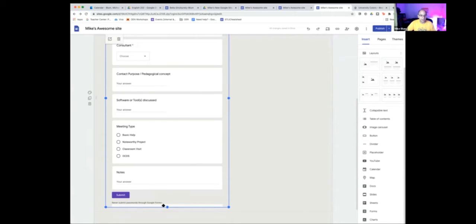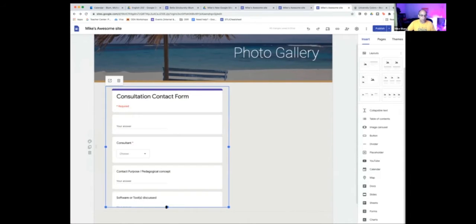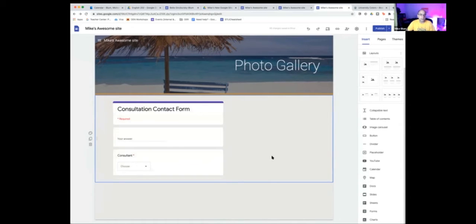So I click on it and I can decide that I want it. I don't want it to take up that much room. I want people to have to scroll when they get to the site. I just want it to be like that much information. So I could do that, and then you'll have to scroll when you actually get to the site.